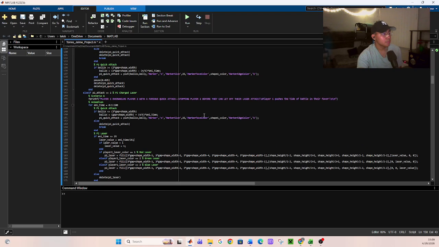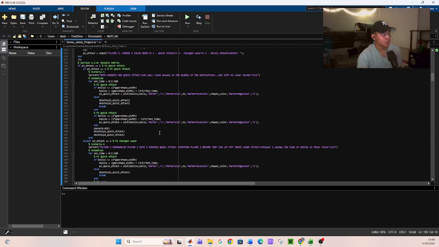So, first up, I'm going to talk about the quick attack. For the quick attack, it's just a single point with a circle marker, size 25, that gets moved along the graph, essentially. For all of the animations, they use something that I called animation time, which essentially works as a clock that goes from 1 to 100, and it's the frames, essentially.